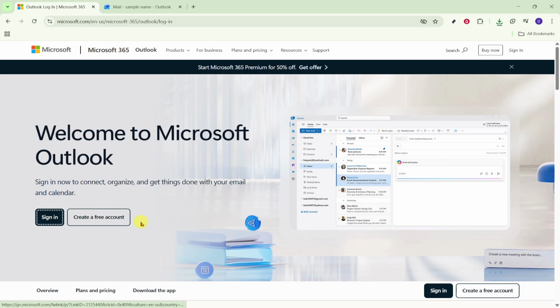Instead, it adds a brief delay after you press send, giving you a few seconds to stop the message before it actually leaves your outbox. Let's set that up so you have a safety net built in.